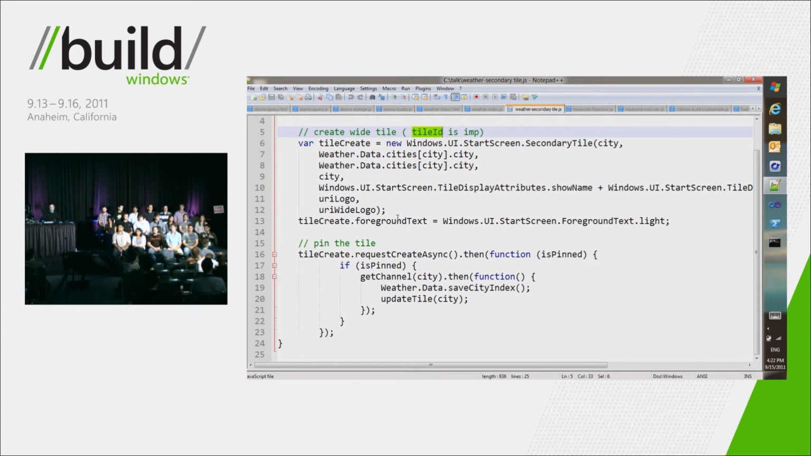And the second thing is about pinning the tile. So you have to use the function in the lower half of the code. And yeah, that's right. That pins the tile on the start screen, and that's how you see it.